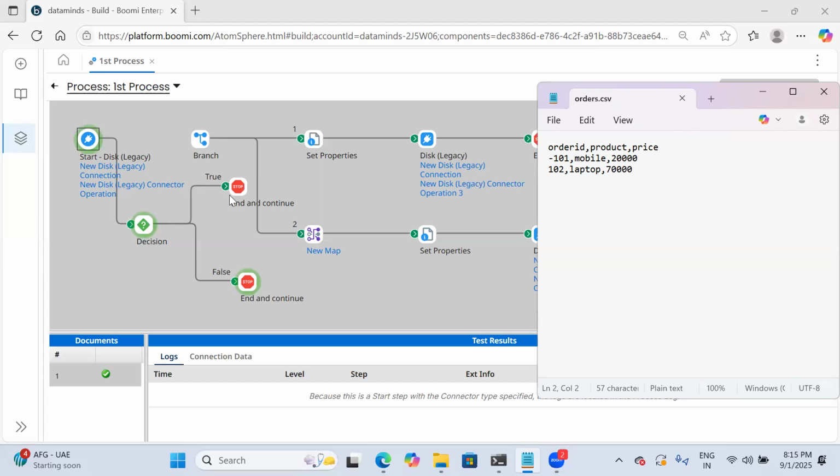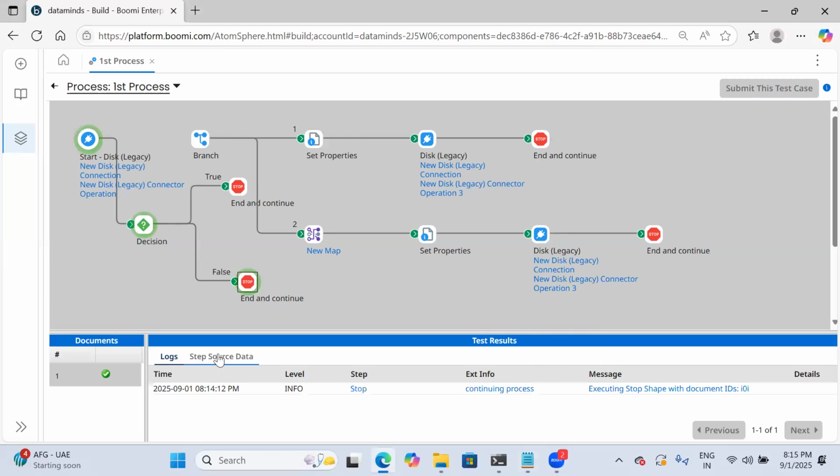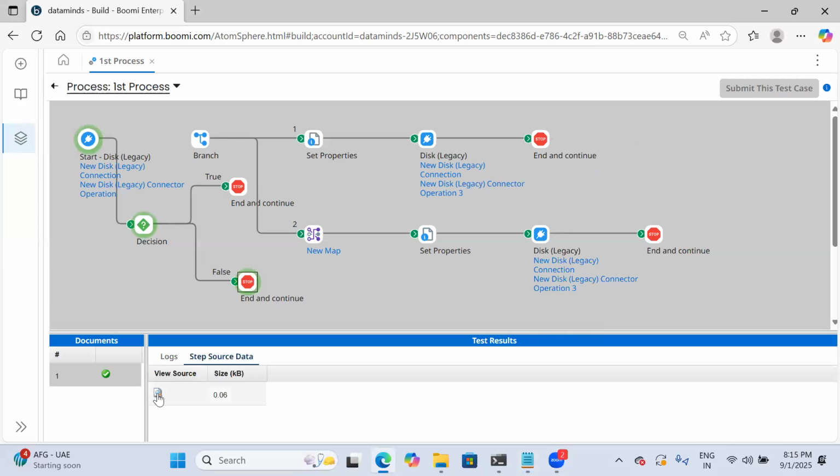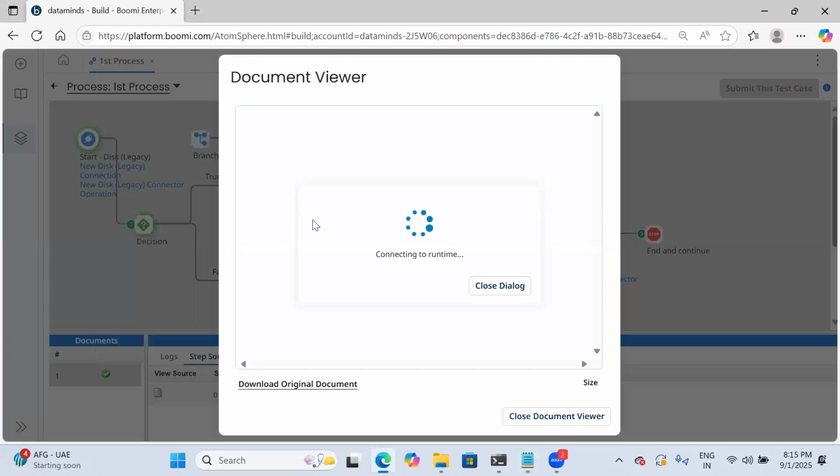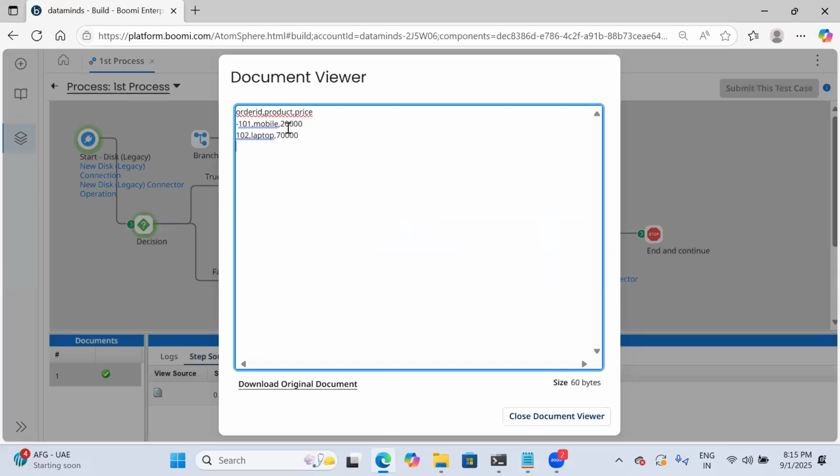But unfortunately I am not getting anything into the true branch. Now I am going to check what I have received in the false branch. I am going to click on this false branch. I'll click on the shape source data. If I open this document viewer, here I'll be able to see the respective data. So here I am able to see both the records.